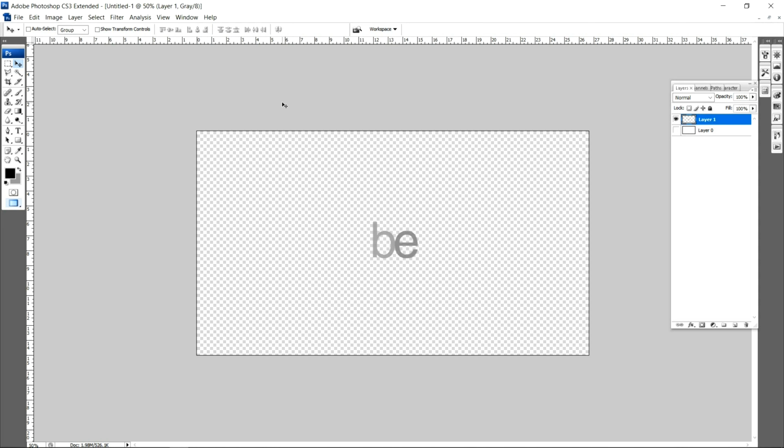Now, there is a logical order of how the transition kind of merges into the next image. And really, the way it goes is whatever you make the darkest is the first thing that becomes invisible. And as it gets lighter, that's the next thing that becomes invisible. Again, all of this is going to make more sense once I show you this whole thing.